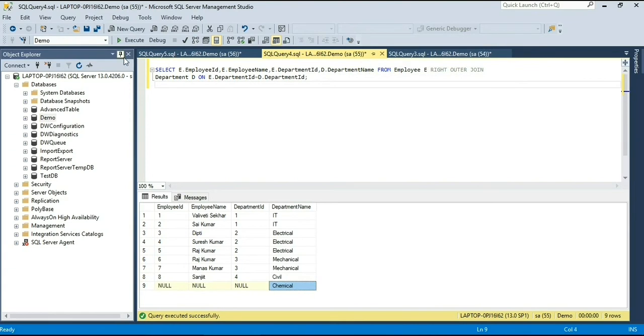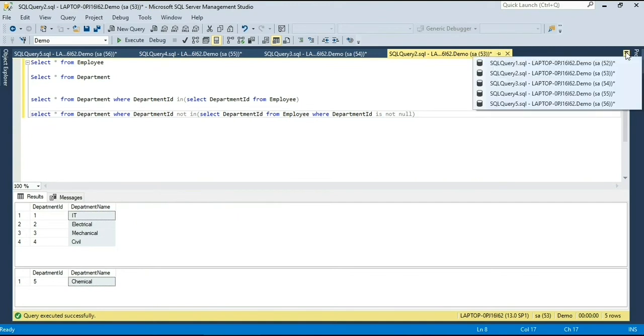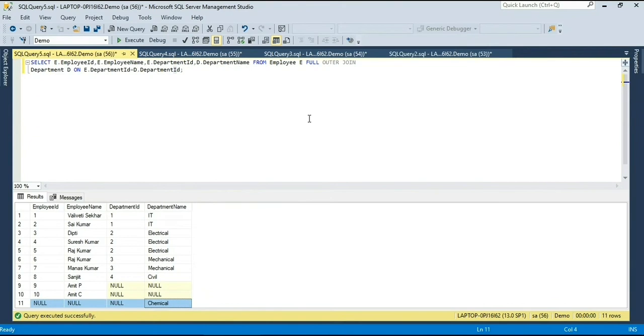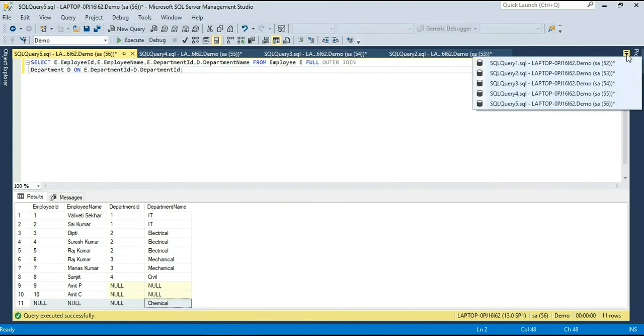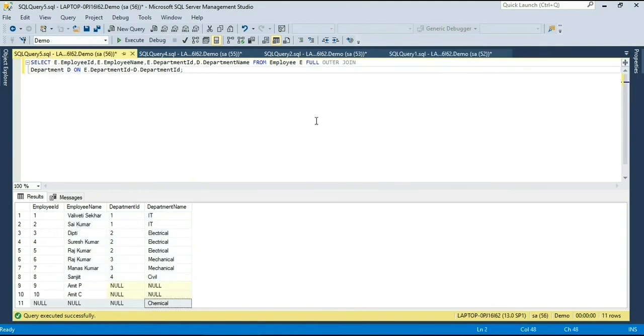In the same way, in case of inner join, we got all the matching records. So a full outer join is a mix of inner join, left outer join, and the right outer join.